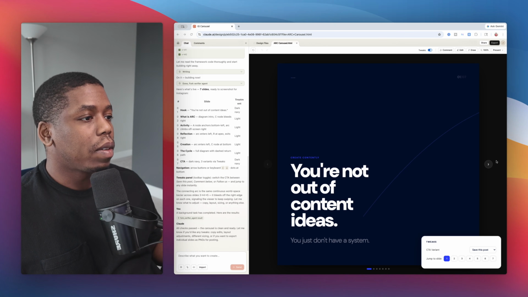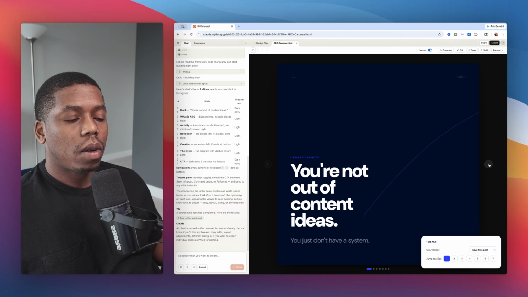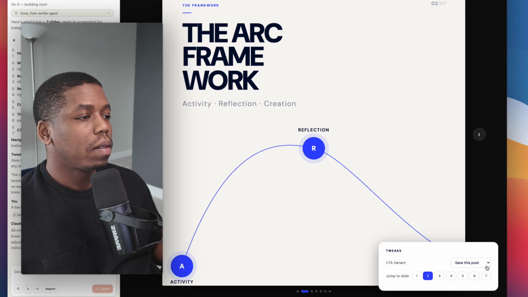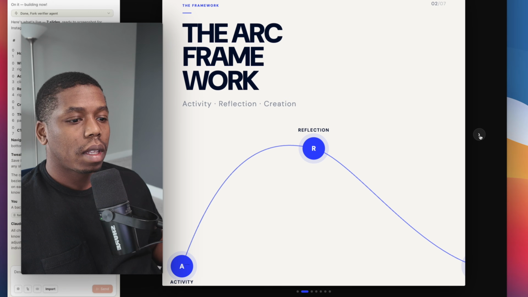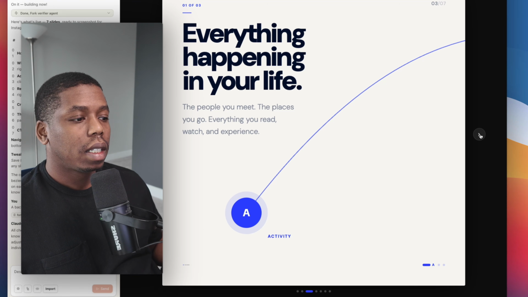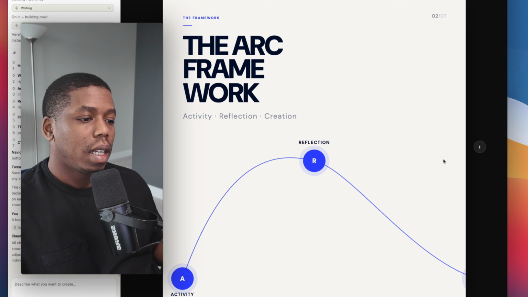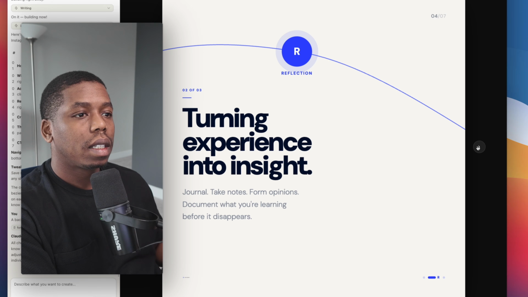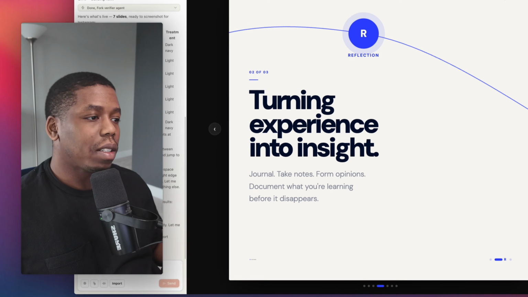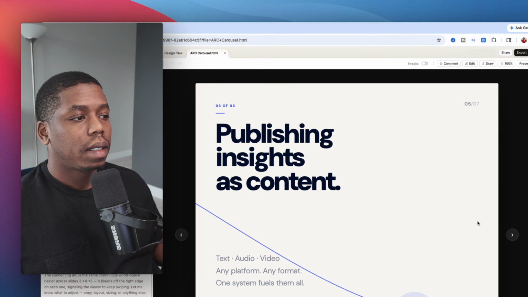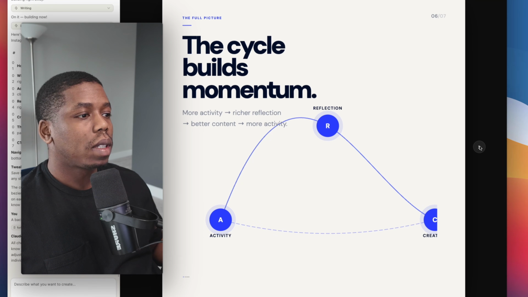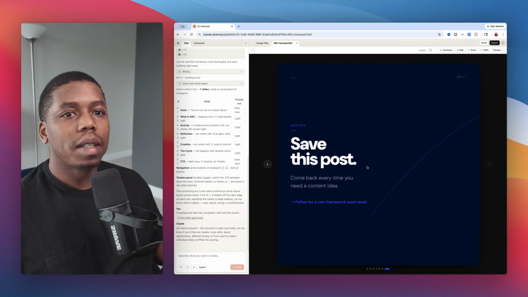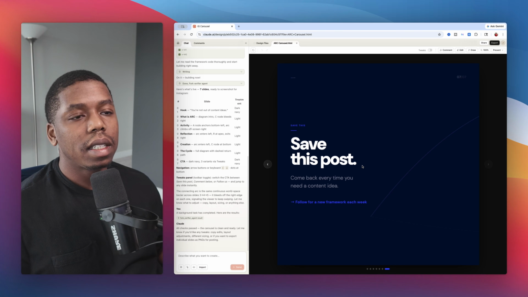All right, so our carousel has finished. Let's go ahead and run through this. So hero slide, you're not out of content ideas, you just don't have a system. Introducing the ARC framework. Activity, reflection. Then the creation, reflection, kind of leading us on. Then we have activity, reflection. So it's got like a heading, a little subheading. Then creation, then the whole cycle, and save this post. So pretty simple. Obviously some tweaks can be made to this to make it a little bit more detailed, but not too bad.